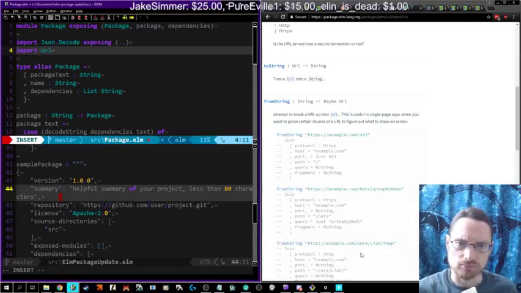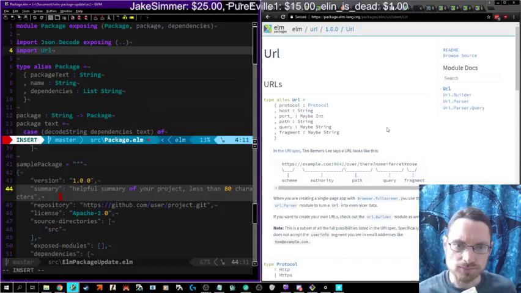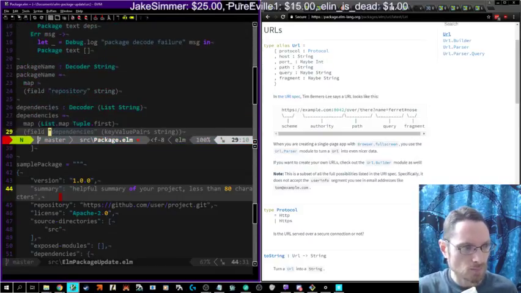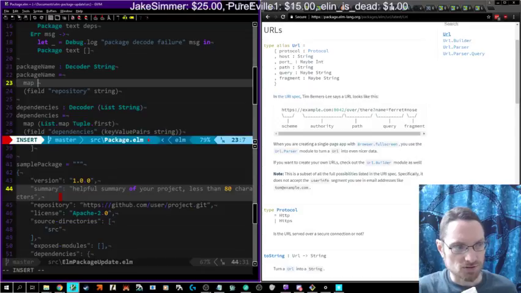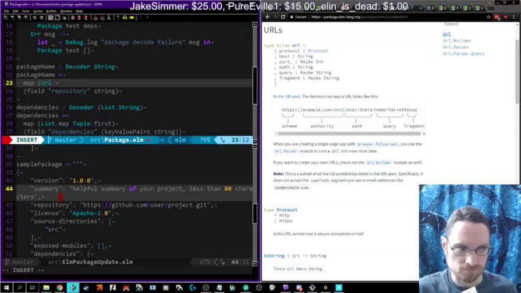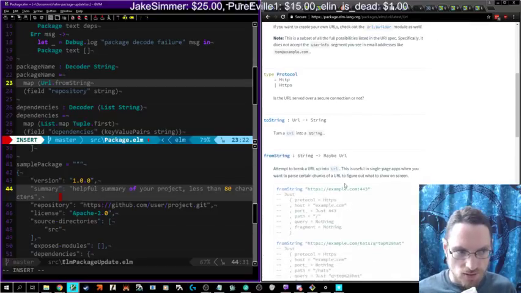Import URL. And we need to map this string over URL dot... okay, this is going to be technically a maybe, isn't it? URL dot from string, which is a maybe URL.